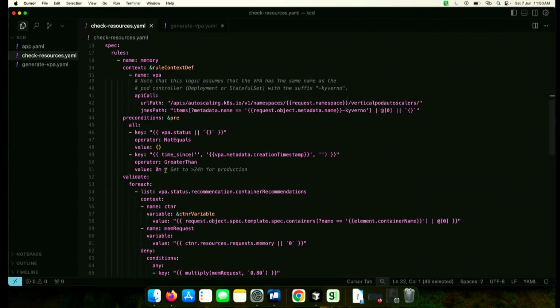The VPA updater is actually quite aggressive in terms of applying these patches to the resources, and it can cause some disruption. So the idea is to have it in a controlled way, right? What this policy does is it applies the policies, but it starts acting on that data only after 24 hours, right?